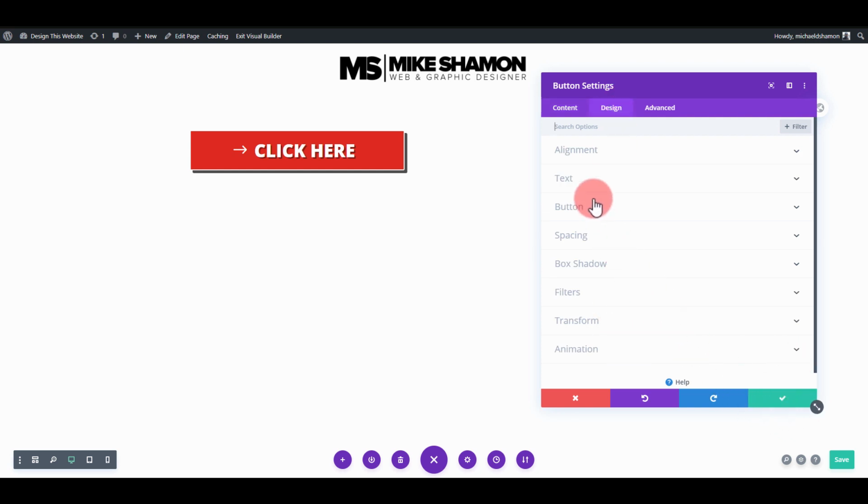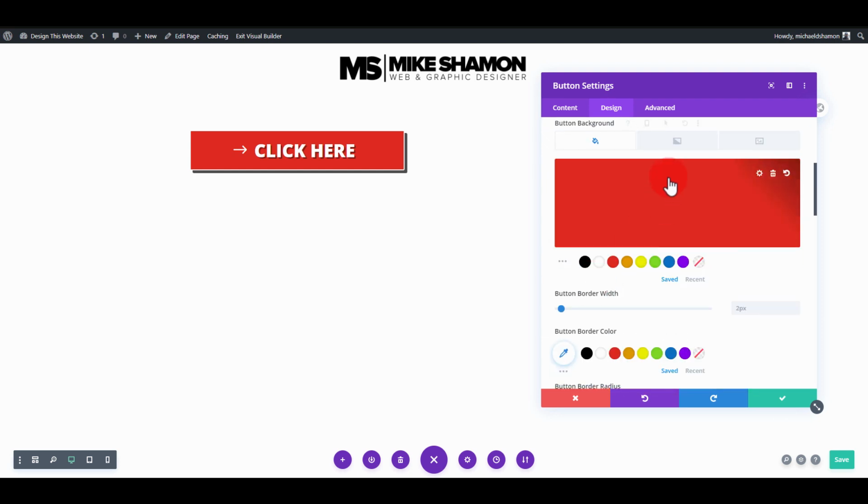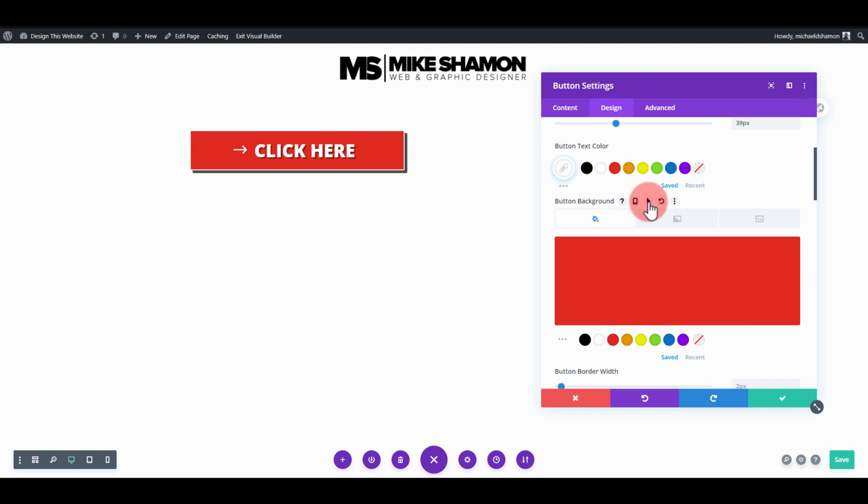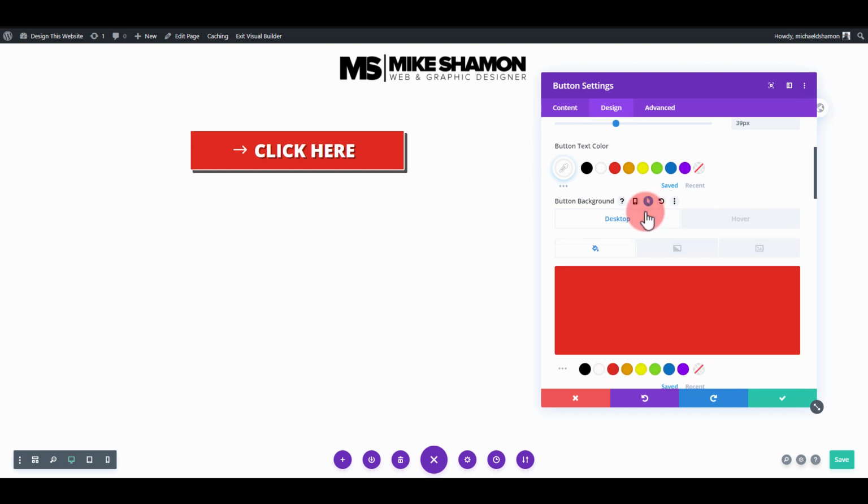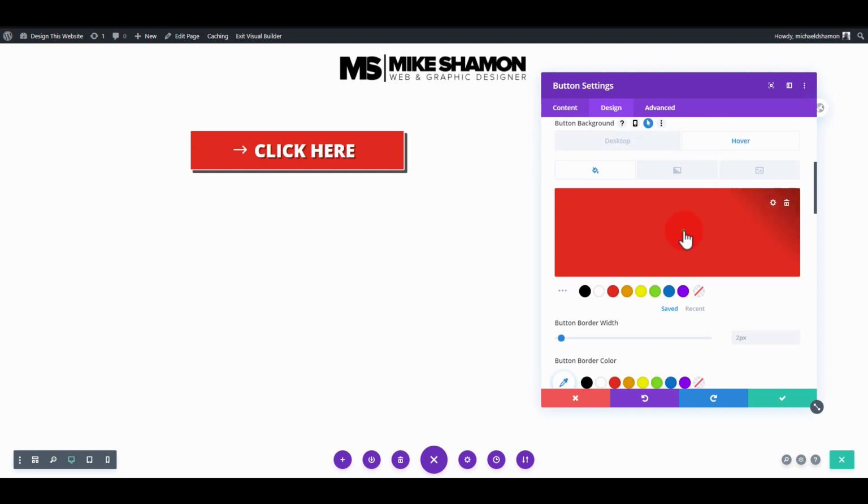Now if I go back here to button and the background, if I hover over this little button right here, this mouse, it'll bring up 2 options, desktop and hover. The hover is going to be when you hover over it. So I'm just going to go to hover, and then I'm going to change this red just to a little bit lighter color.